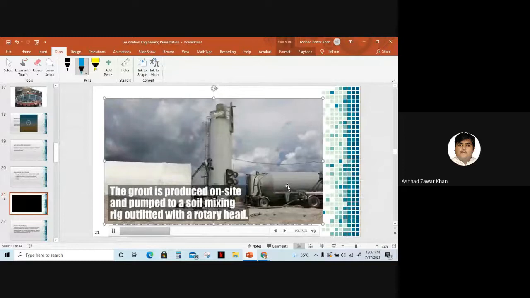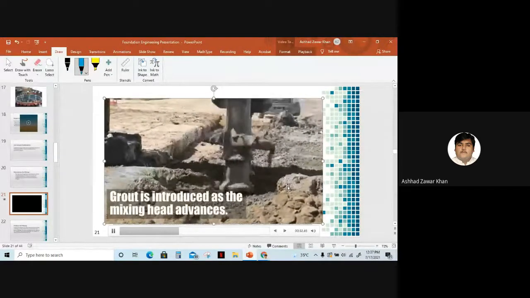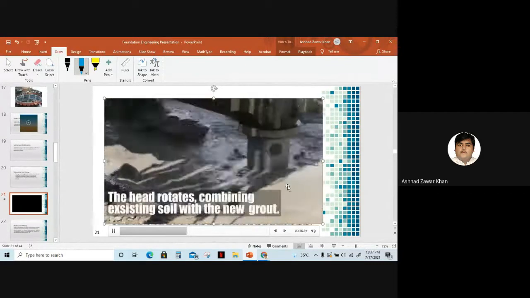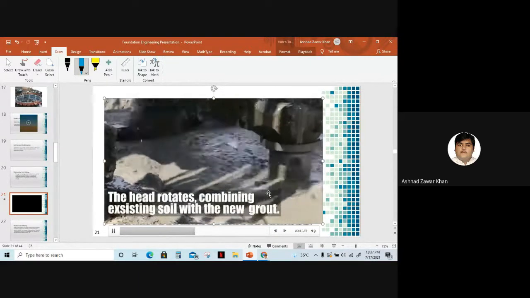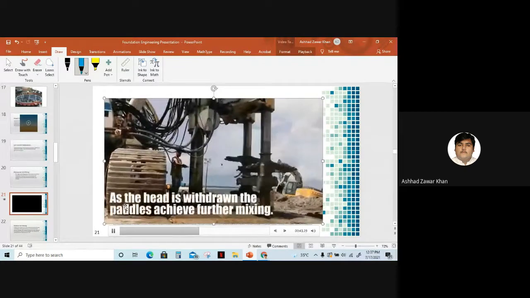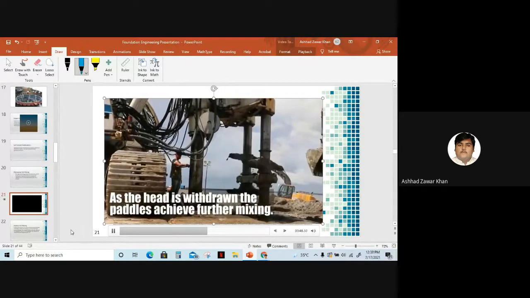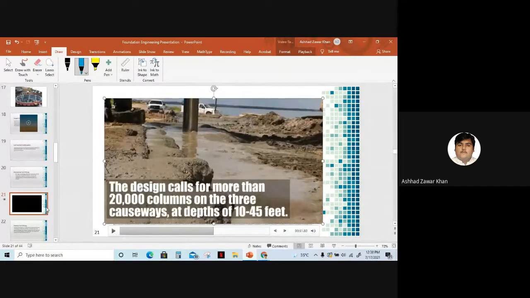The grout is produced on site and pumped to a soil mixing rig. And now here, as you can see, the grout is mixing with the soil quite deep inside the ground. So this is the mechanical soil mixing with the grout, and this grout is prepared in situ. If we are going for deep foundation and deep soil improvement, we will go for mechanical soil mixing in that way.